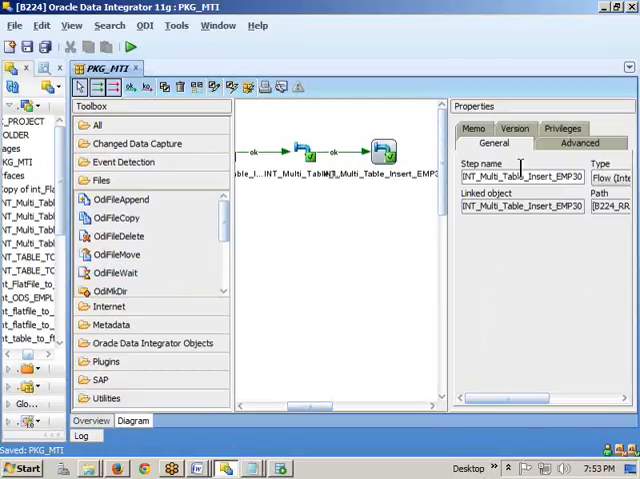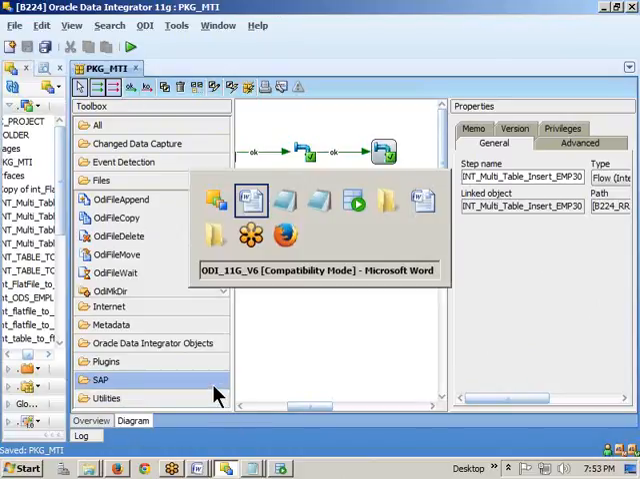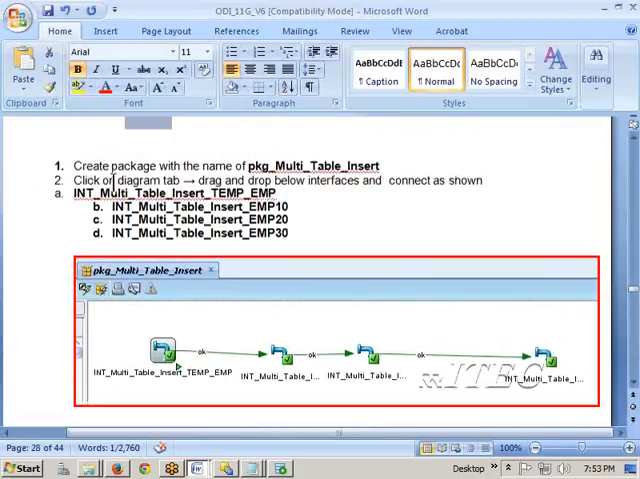You created a package successfully. Try to save this one. That's what I am trying to explain here. So create a package with the name package underscore multi-table insert.